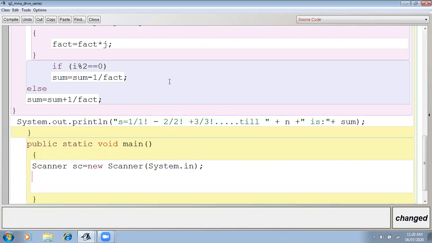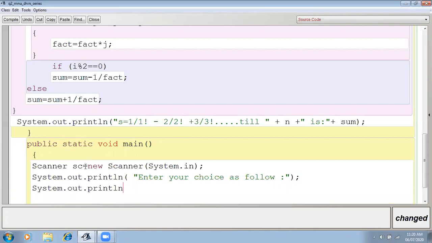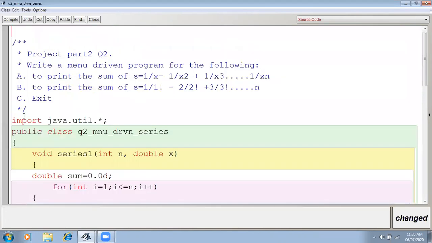Okay, then after it, I will give the message to the user, in the double quotes, "Enter your choice as follow." Okay, then what choices we can give, those choices we will write. So what are all the choices? I can copy from the question. Yes, these are the choices.